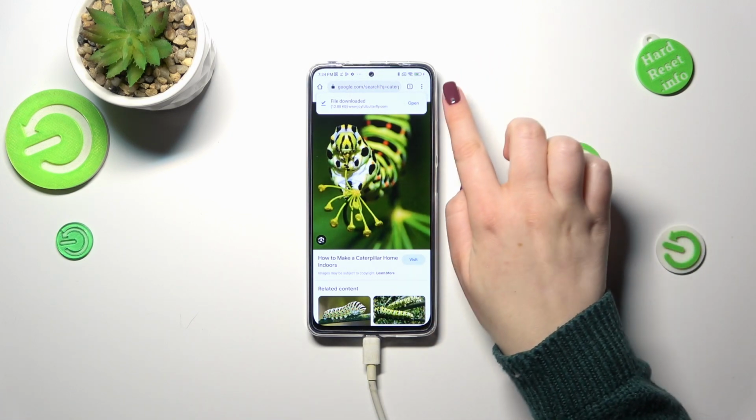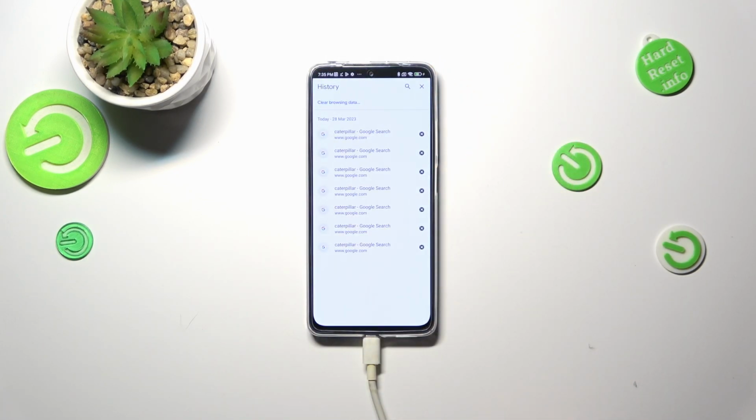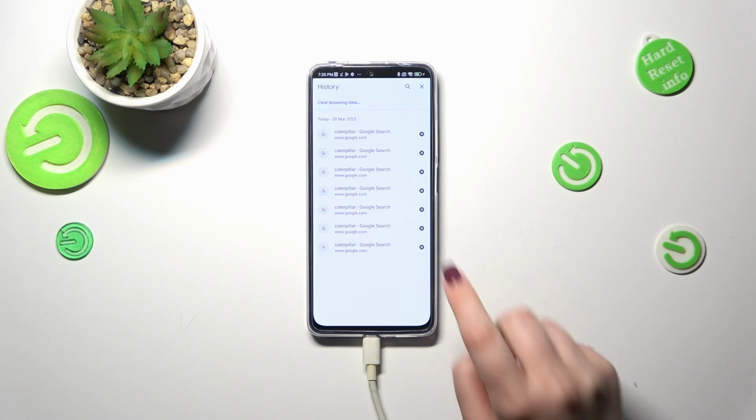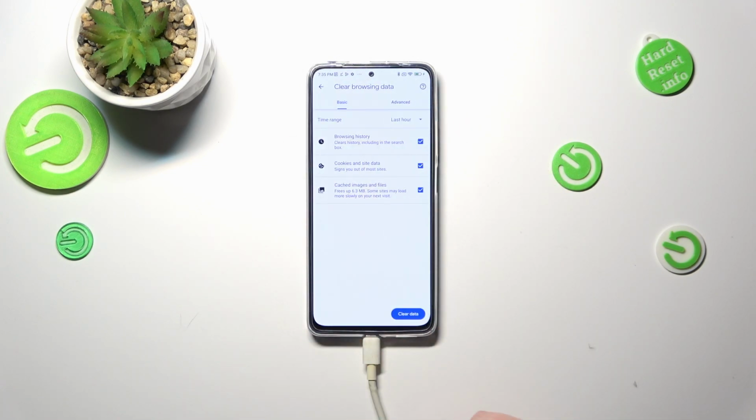So here all we have to do is to tap on the three dots icon in the right upper corner and enter the history. And as you can see here, we've got the list of all previously visited websites, and of course you can remove them one by one manually just by tapping on those X buttons. But if in your case this list is so wide, then I highly recommend to simply do it automatically just by tapping on clear browsing data.